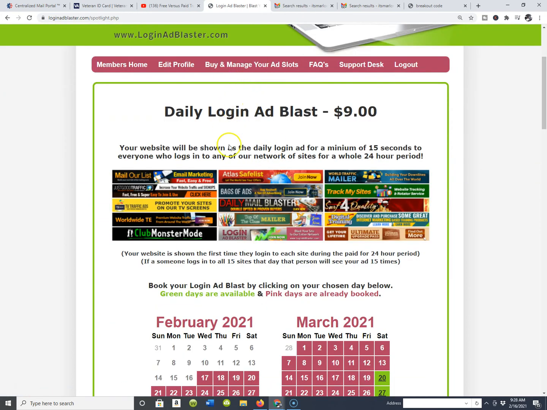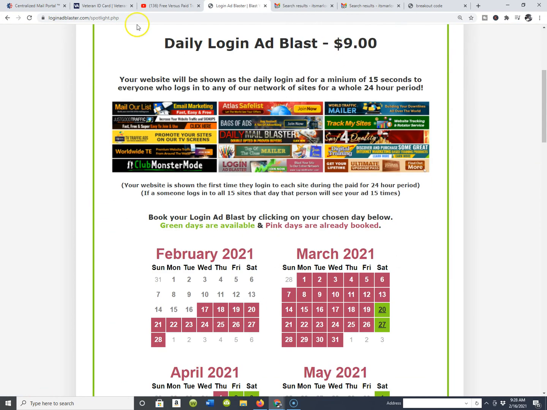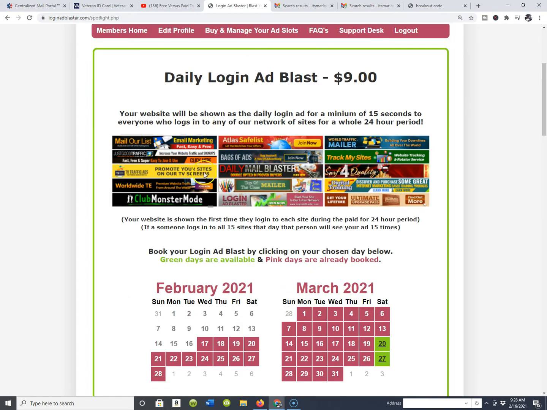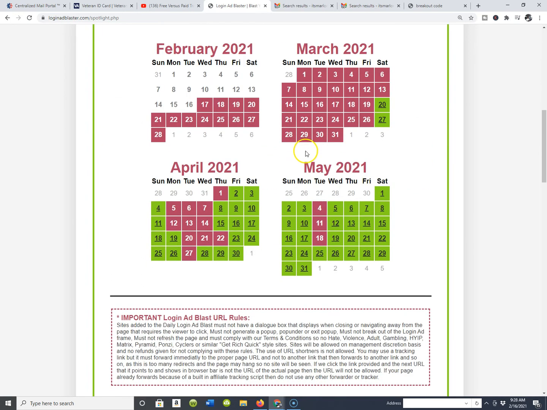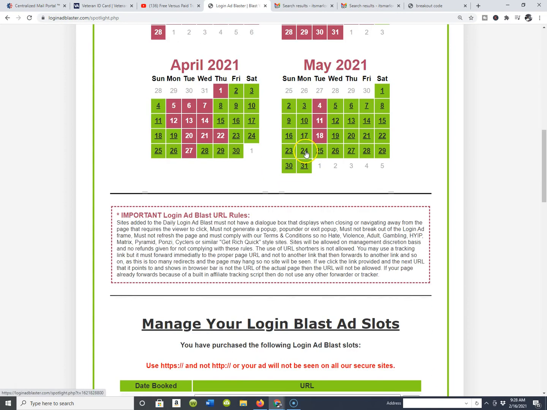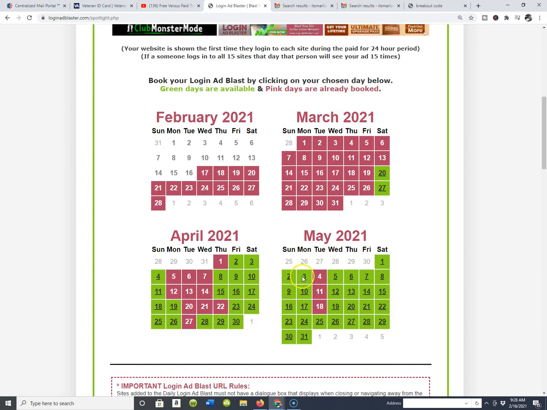When you do that, guys, first of all, pay attention to the fact that your ad will be shown as the daily login ad for a minimum of 15 seconds to everyone who logs into any of our network sites for a whole, what, guys? 24-hour period. Extremely powerful and effective for generating leads because tens of thousands of people across 15 different platforms are seeing your ad as they log into the actual platform. Very powerful, very effective.